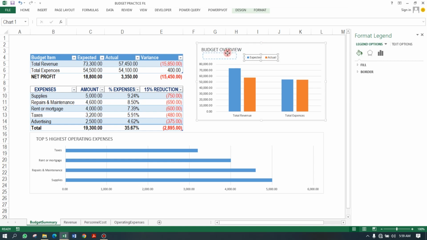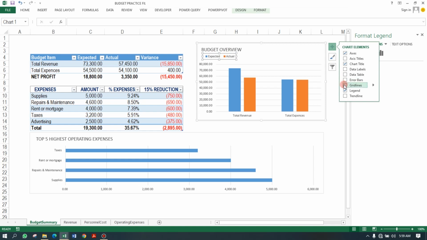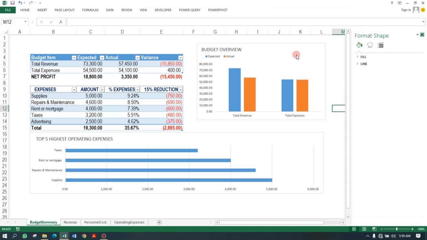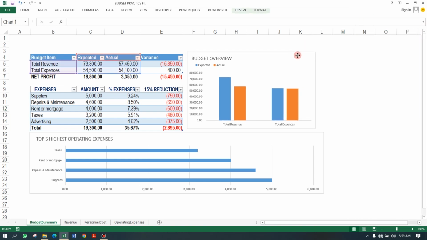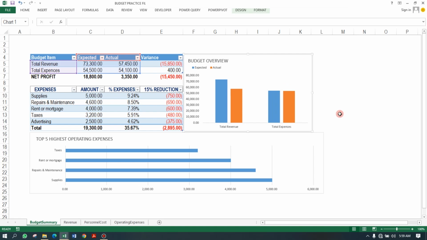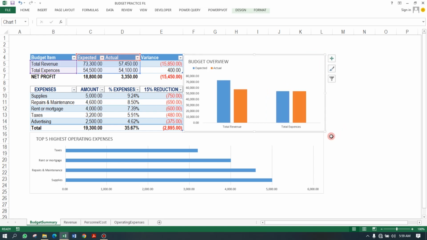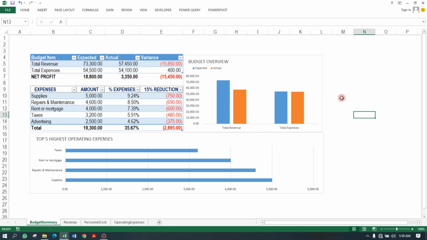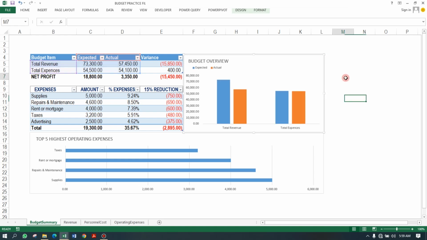Bring it here. Then I want to remove these gray lines. I don't like the gray lines. Okay, then that is basically all that we need to do here. You can see that we have automatically gotten our budget overview, what we expected and what we actually achieved during the month. This is it.